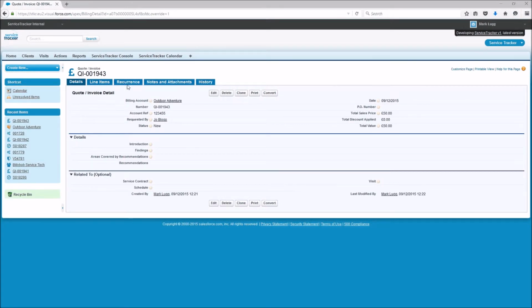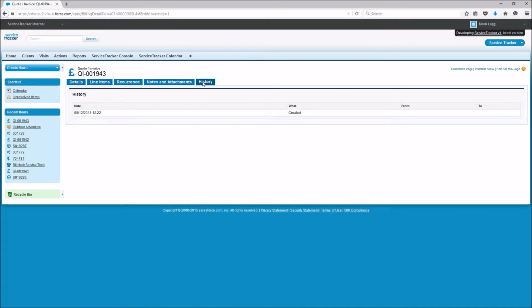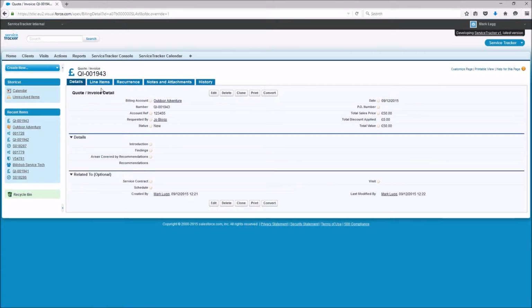So there's also a few additional things you could do here. You could put on some recurring information, but this one is generally for an invoice, so we're not going to worry about that one in the quote. You could put some extra information in here. You've got the notes and attachments, so it's similar to the notes and attachments on the other screen. There's a video that I'll talk you through that, and then the history of what's happened on this specific quote. So that's how you create a quote.